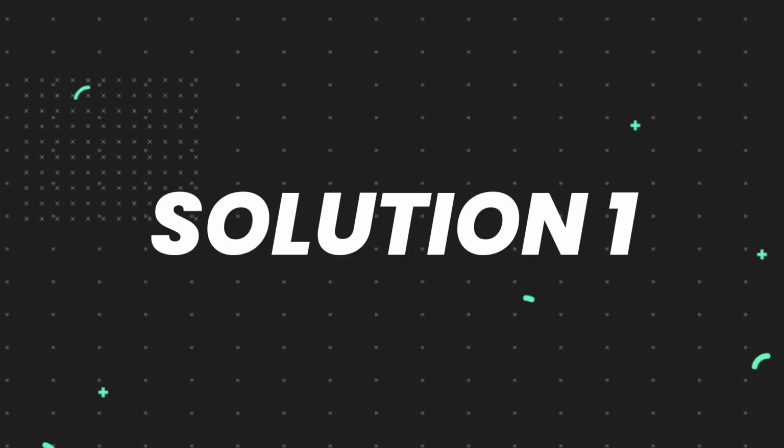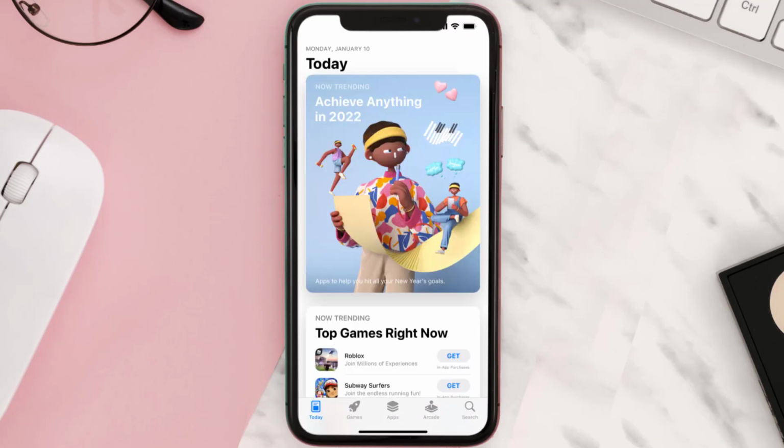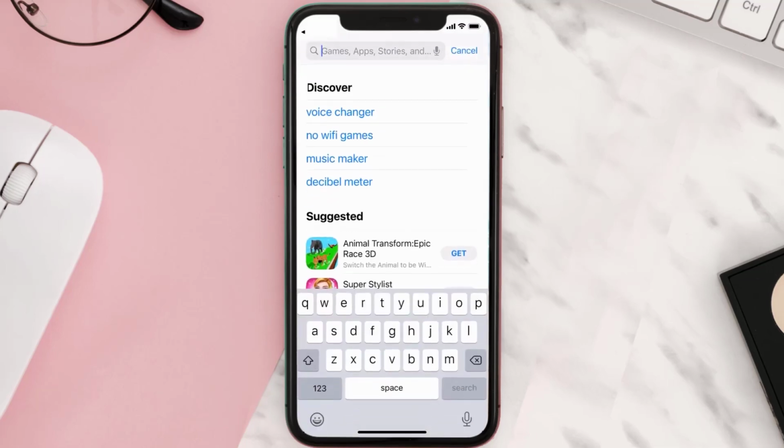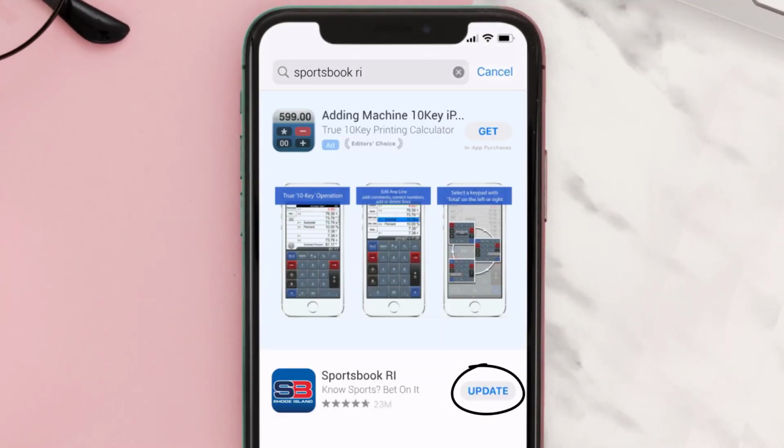So first of all, you need to make sure you're running the latest version of the app. Open up App Store on your device, and then tap on this search icon in the bottom right corner. Then search for the RI Sportsbook app, and if you see this update button right next to the app name, simply tap on it to make sure you're running the latest version of the app.